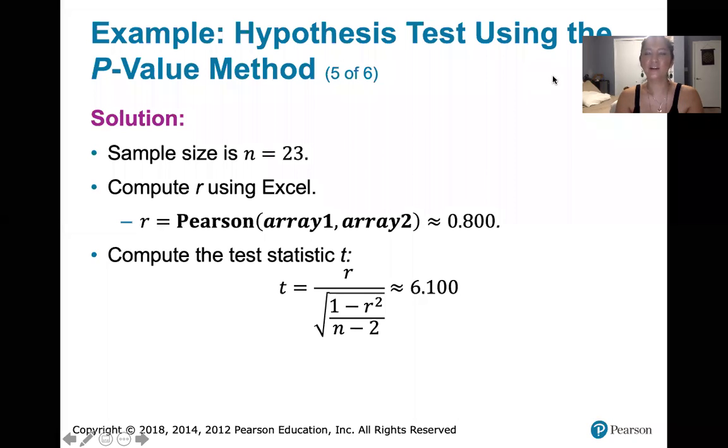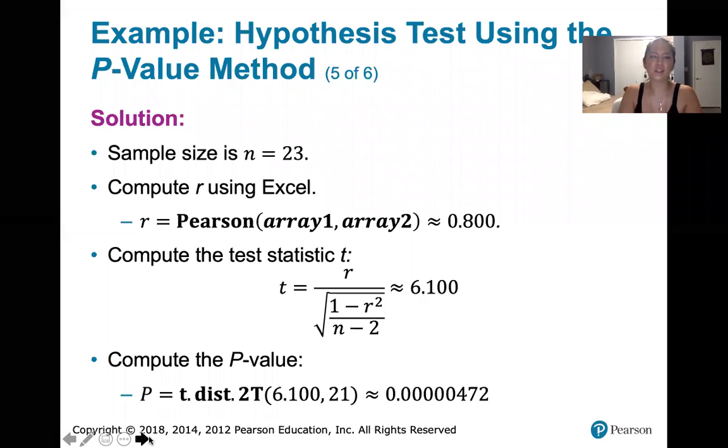Now the next thing we want is to find the area beyond that test statistic for our p-value. Since we are dealing with a two-tailed test, I would use t.dist.2t. Then I enter my test statistic and the number of degrees of freedom, which is the sample size minus 2. And the p-value turns out to be this very small number of 0.000000472 approximately. Let me show you how I find that in Excel.